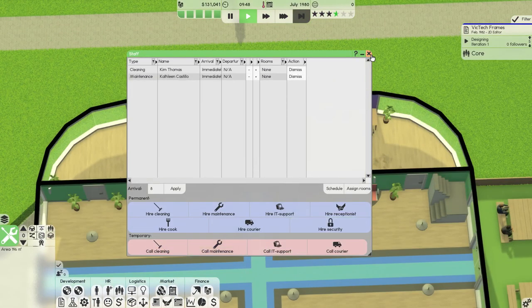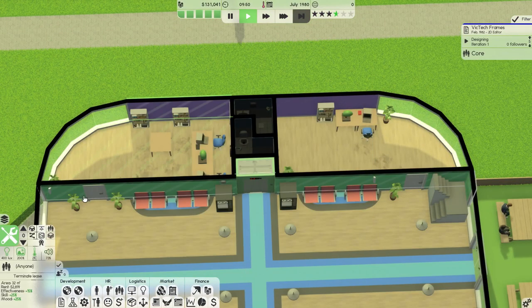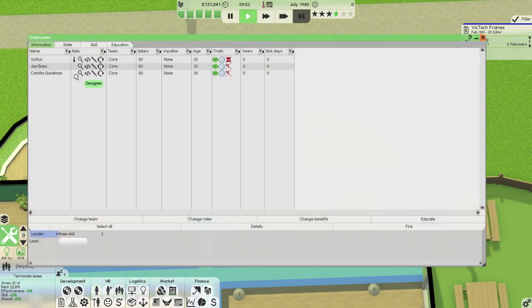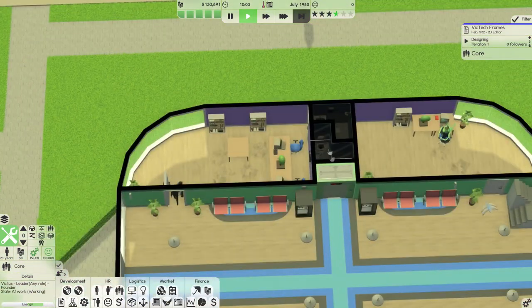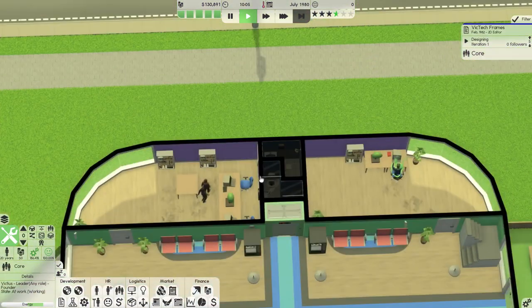Let's go ahead and call cleaning and call maintenance, because the rooms are getting a bit dirty. And as far as I know, Joe Basic and Camilla Goodman are both neat freaks. Myself is silent but deadly. And that means nobody wants to take the elevator with me. And I thought that was kind of funny.